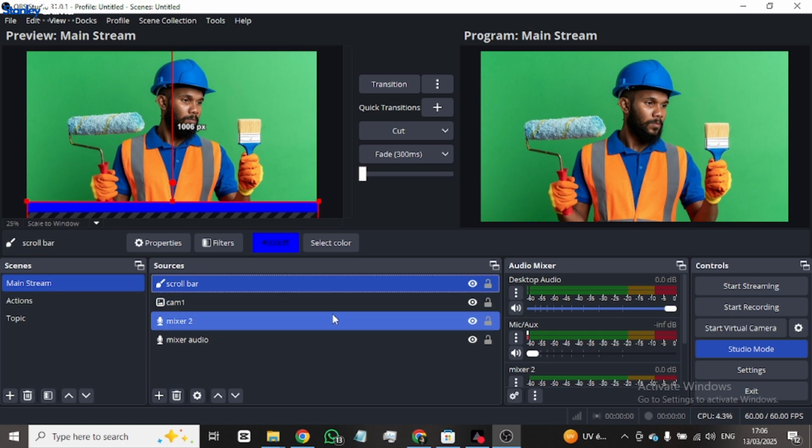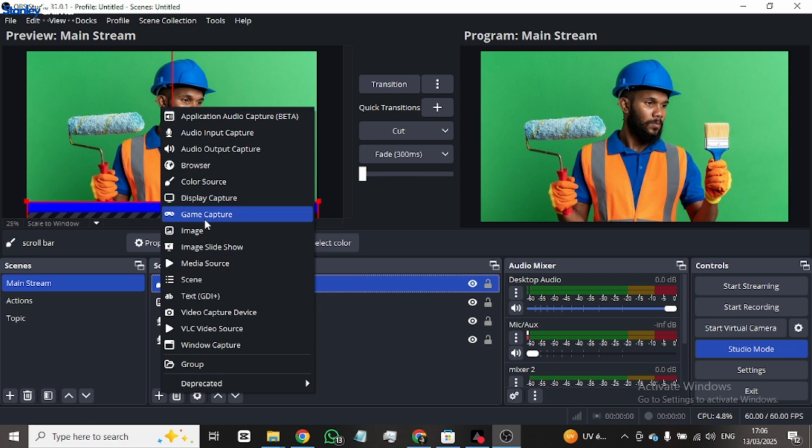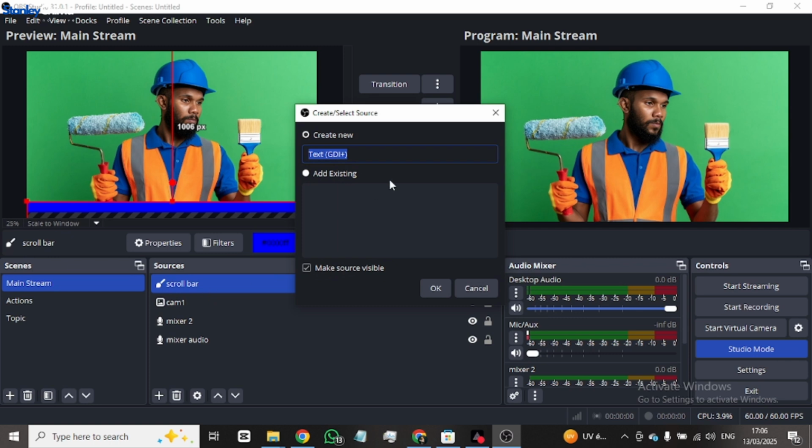And this is it. Now I want to put text on top of it. So I'll click here again and add text. You will use Text GDI+, GDI rather. So I'll select it. Let me call it scroll bar text.